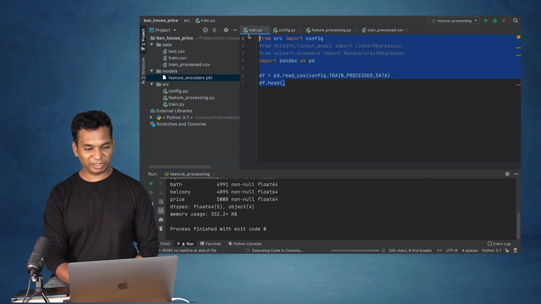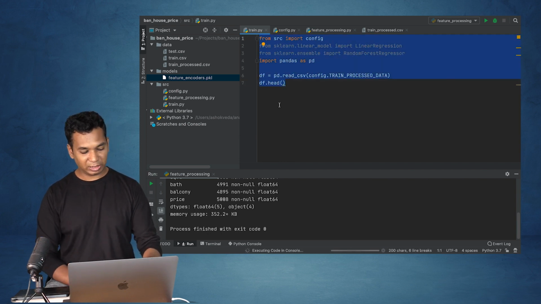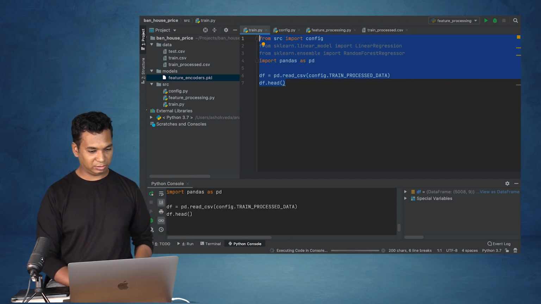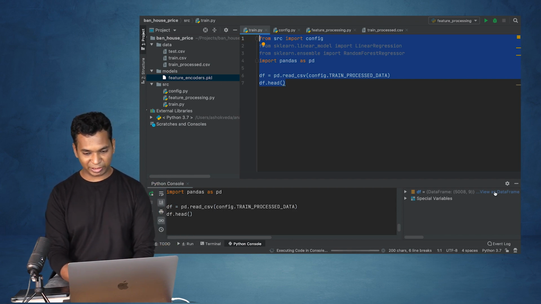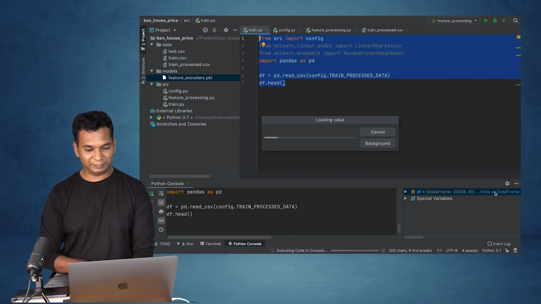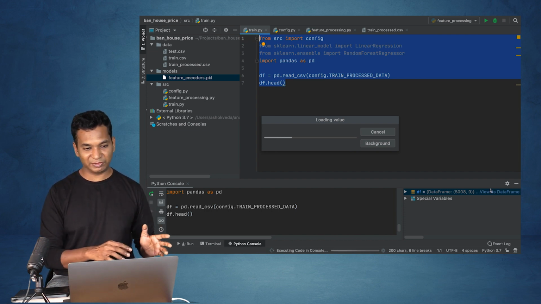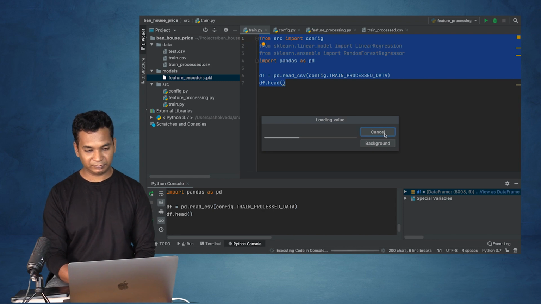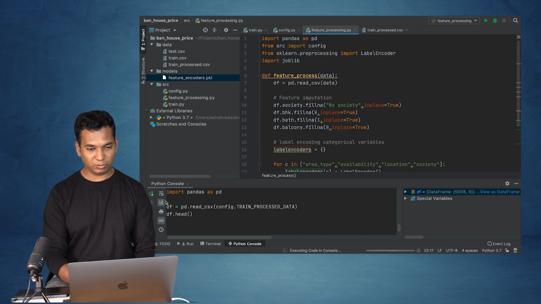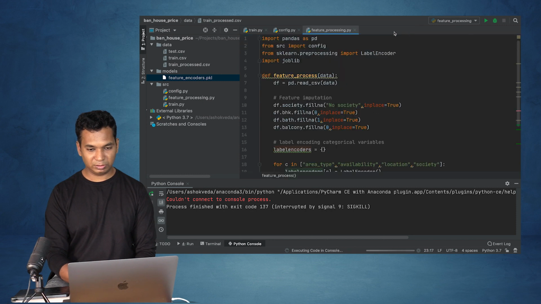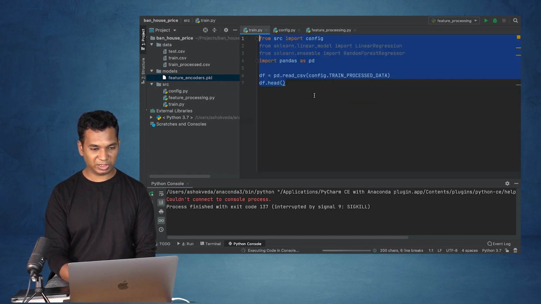Right now I'm going to run it in interactive mode again. Select all of this, press Alt, Shift and E. You can see the variable, I can just go ahead and see that. Yeah, it got a little slow. It's actually loading the values because there are already quite some values. Let me cancel this. Go to my feature processing, stop everything. So I'm going to stop this. Okay, great. This is not required. This is anyway a simple file.